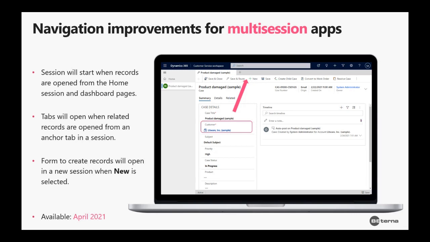If we go back to home and click on another case, another session will open and so on. And if you create a new record, for example, if you click on new case, again, automatically a new session will be open, and we can do tasks and activities specific to that session. This will be available in April 2021, and it's already available in preview, so you can play with it if you put it on your test environments. So let's see here, if we did a click, we get another tab.